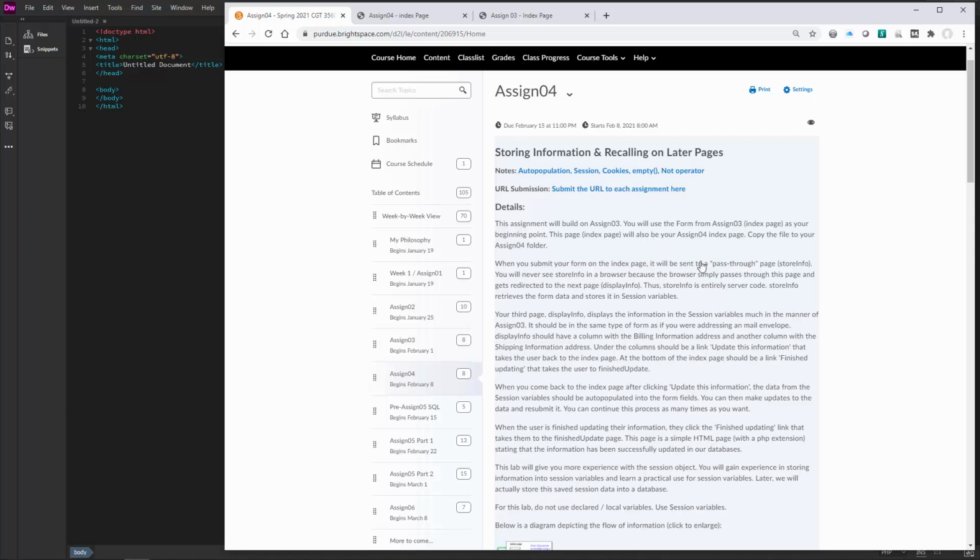So in assignment 4, we're going to use assignment 3 and we're going to modify it. Instead of using local variables, where the variable is only in existence for that one page, and once you go to the next page it's gone, we're going to use session variables. So we store the value of the variable on one page, and it's still there on the next page, and it's still there on the next page.